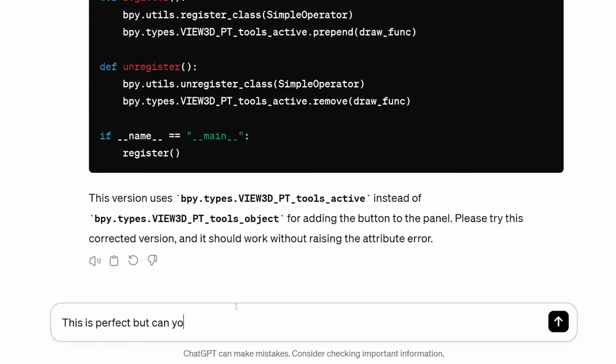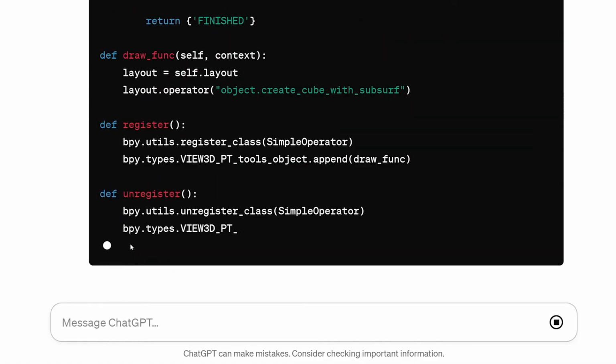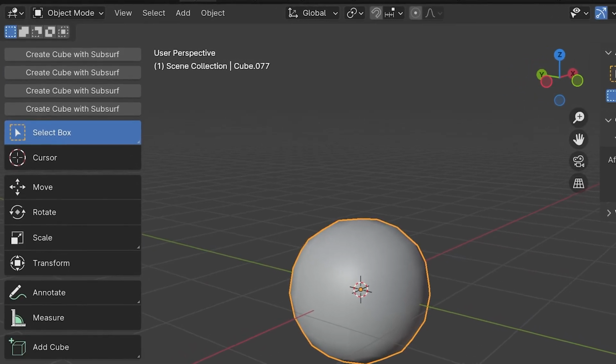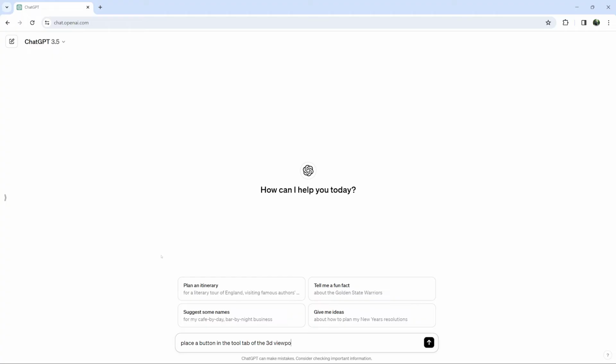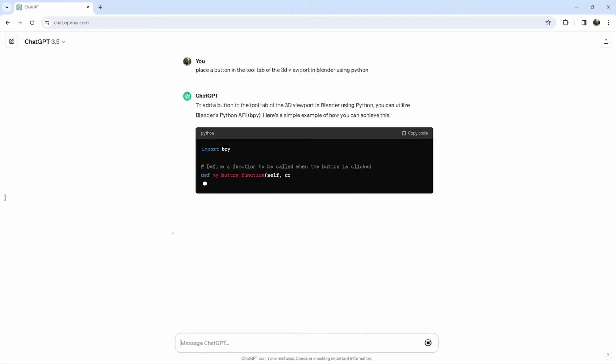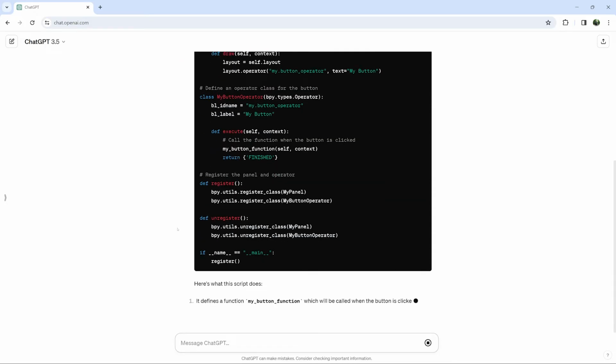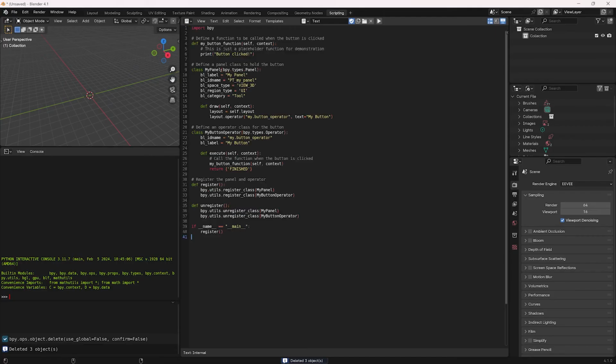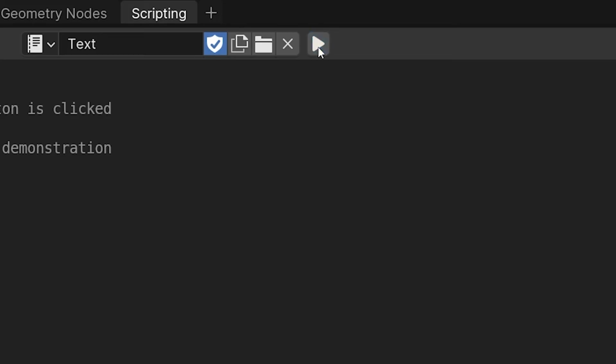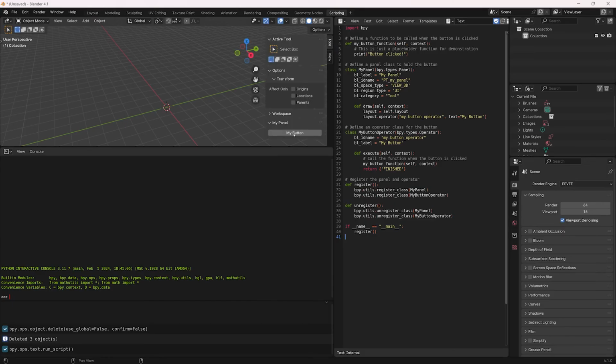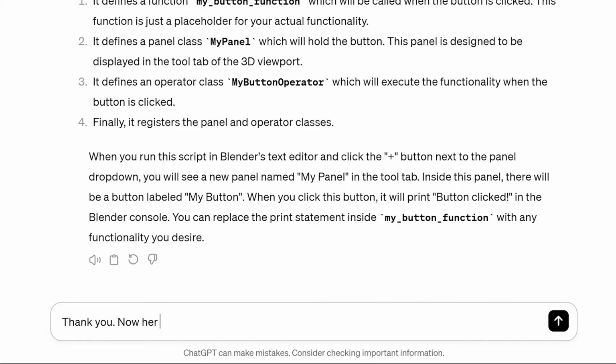I tried getting it to move our button a few times, but it was being stubborn. So what I did was I started a fresh chat and I just asked for a button in the exact location I wanted without confusing it with the button's functionality yet. After seeing that this code put our button in the right spot, then I asked for ChatGPT to add the functionality back in, and that seemed to work.